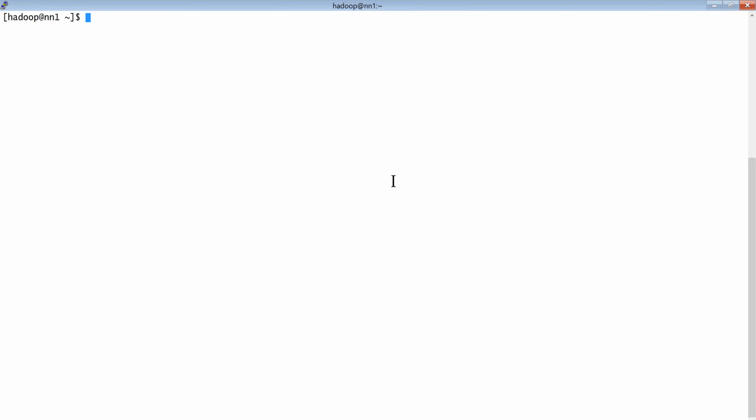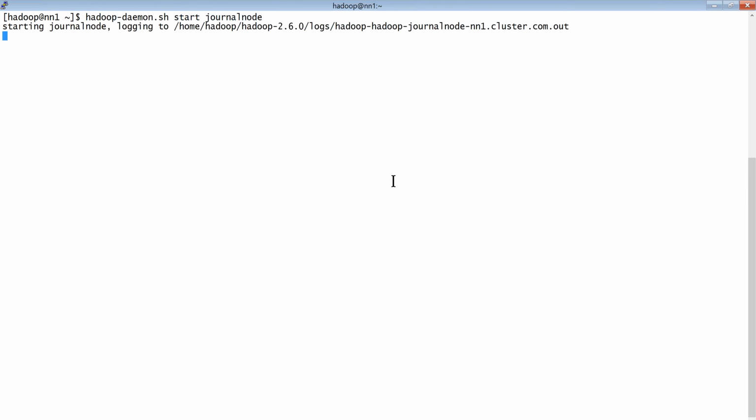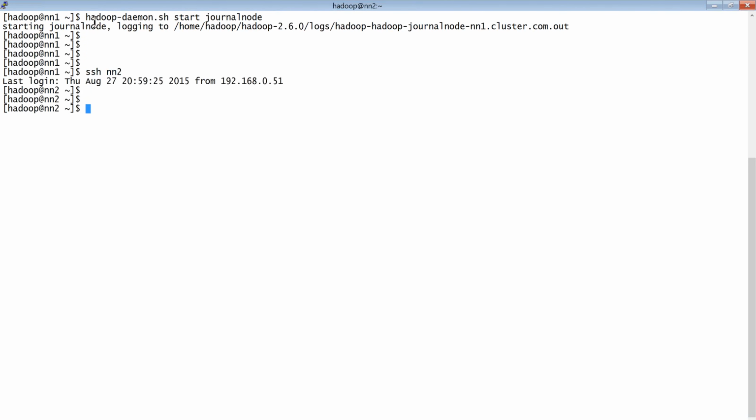Okay, so in this case, let's understand. Let's try to enable the high availability. So first of all, to enable the high availability, we require a couple of daemons, couple of processes. First is called the journal nodes on all the nodes. So here what I've done is I've got two name nodes and one data node, as simple as that. So we need to start first the journal node on all these three nodes.